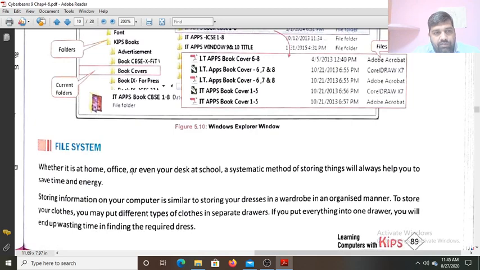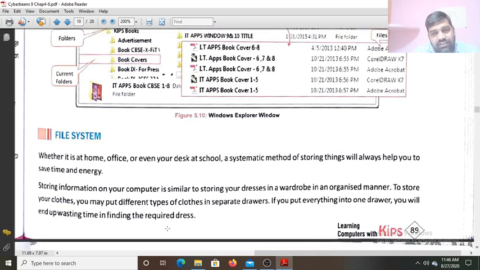File system. Whether it is at home, office, or even your desk at school, a systematic method of storing things will always help you to save time and energy. So storing information in a computer is similar to storing your dresses in a wardrobe in an organized manner. So at the time of need, you can easily access your dresses. You can easily access your files in the computer if you store them in an organized manner. To store your clothes, you may put different types of clothes in separate drawers. If you put everything into one drawer, you will end up wasting time finding the required dress. Yes, it will take a lot of time.